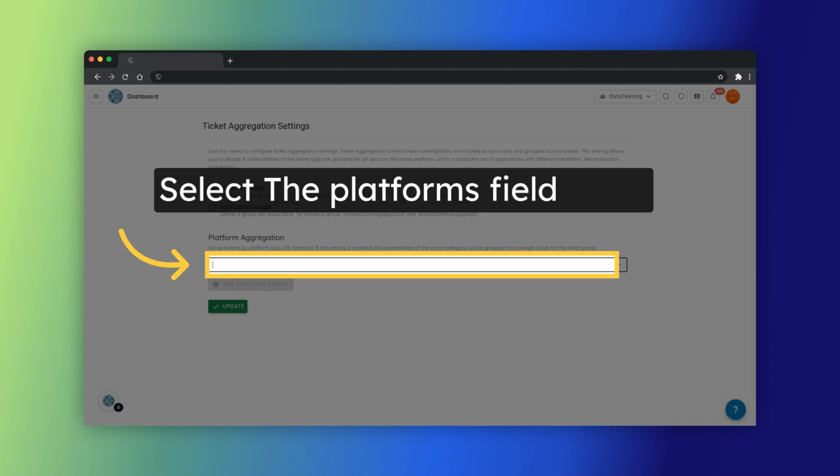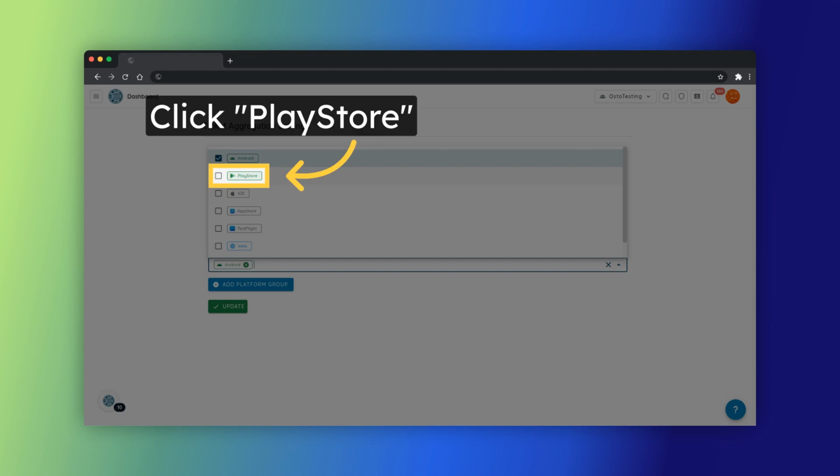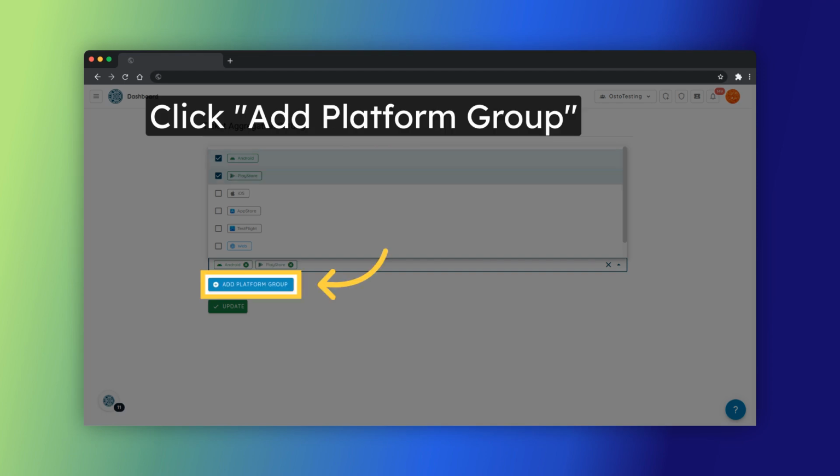Select the Platform Aggregation field to add your platform groups. Select all the platforms you would like to group together. In this example, we would like to group Android File and Android Store. First we check Android. Then we check Play Store. Click on Add Platform Group to define one group based on the checked items.